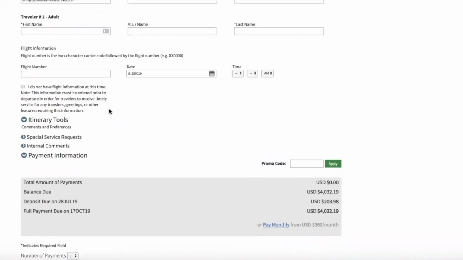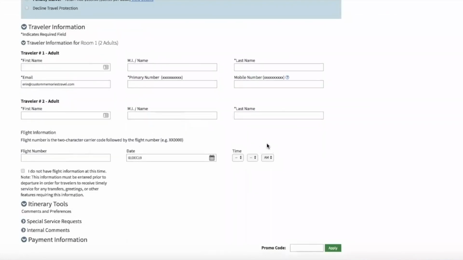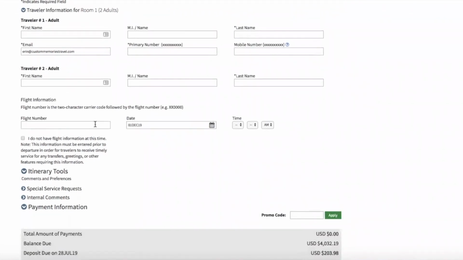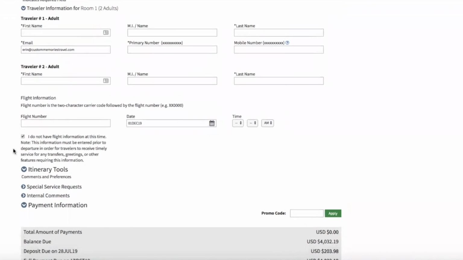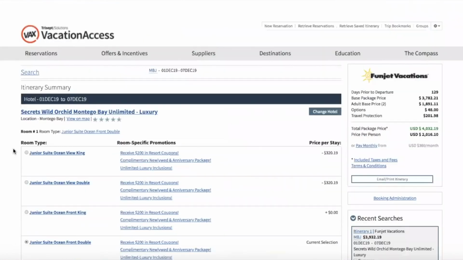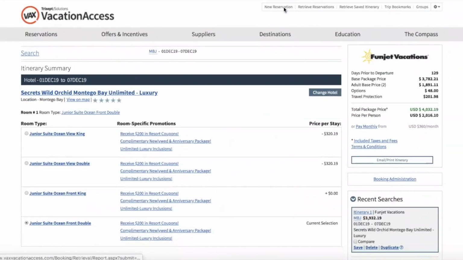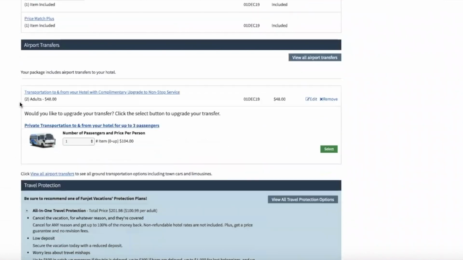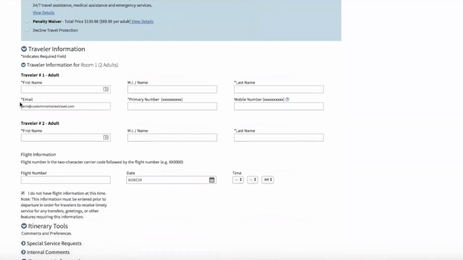So here's where you would enter all of the information. Be very careful to make sure that everything matches, first and last name, flight number. So if you're going to add flights later, or they have booked them with points, you're just going to want to enter that information because this is what's going to go to the transfer company so that they can pick up their clients. Or you can just check, I don't have the information at that time, and you can go in and do that later by going back up to your retrieved reservations and entering it in. That box will still be there, and I'll show you how to do that in just a second.